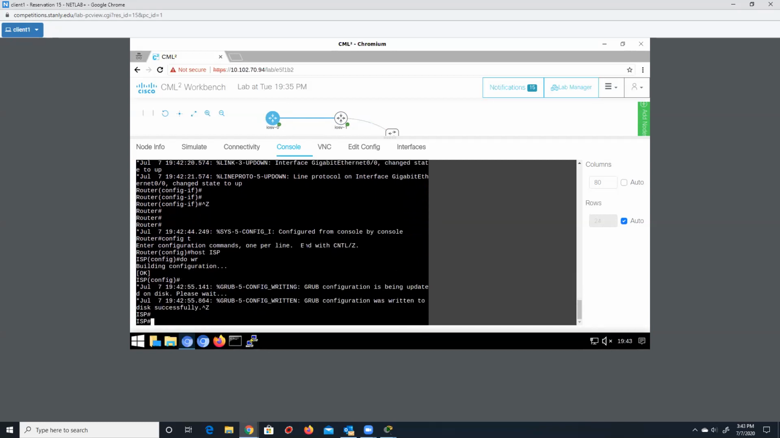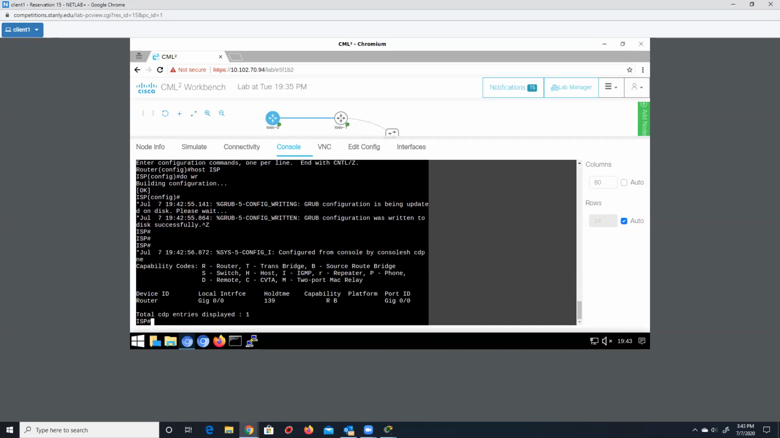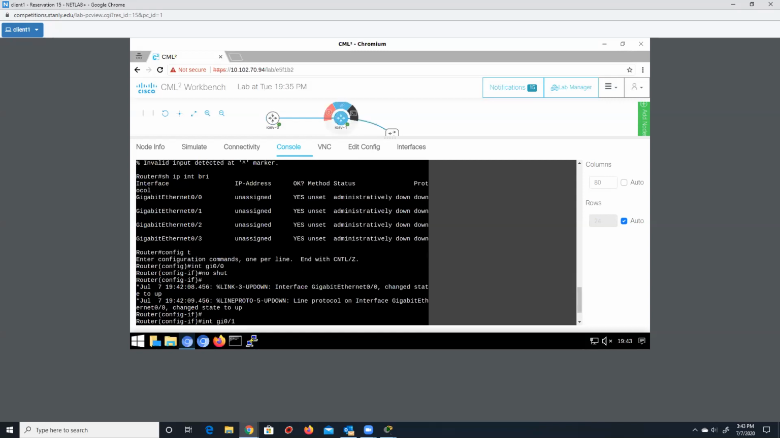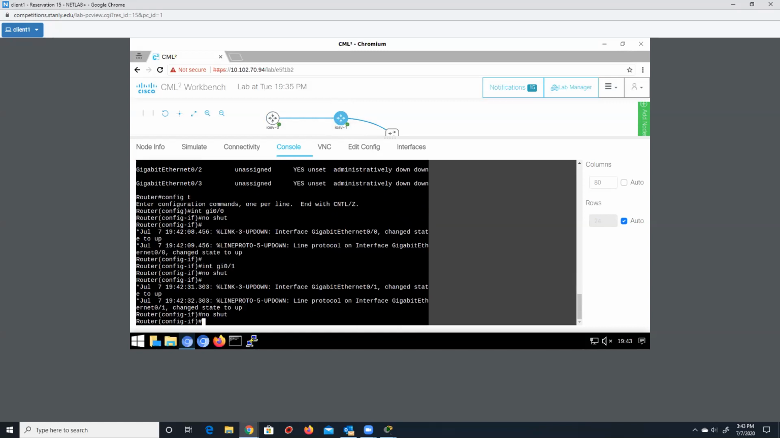As soon as that's done, I'm going to show CDP neighbor. And you'll notice that now I am connected to a device called router off of my gig 0/0, and I'm connected to its gig 0/0. And for some reason it sees it as both a router and a bridge, which is funny. And that's more than likely because of the CML interface. But let's do host R1.